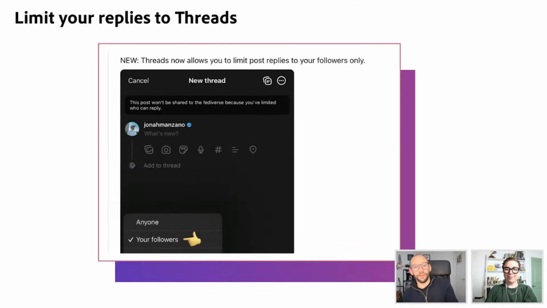Threads, a couple of really interesting ones. So one, you can limit your post replies. So this is straight out of the X playbook. If you don't want randoms replying to your threads, then you can just limit who can reply to it. Again, speaks to that private communities, people finding their safe spaces. This micro community space, I think, is really interesting.